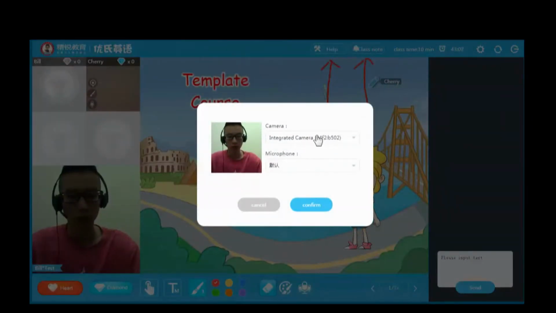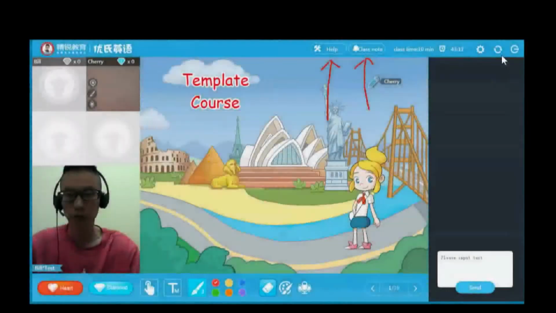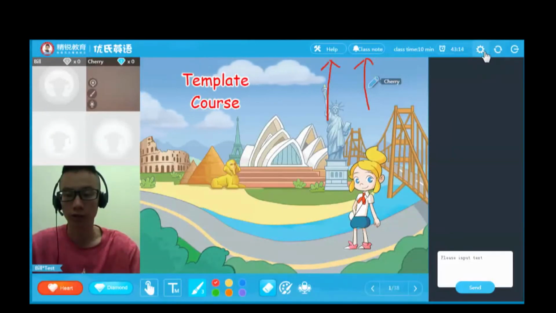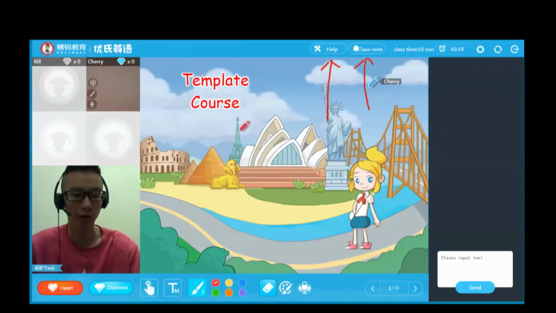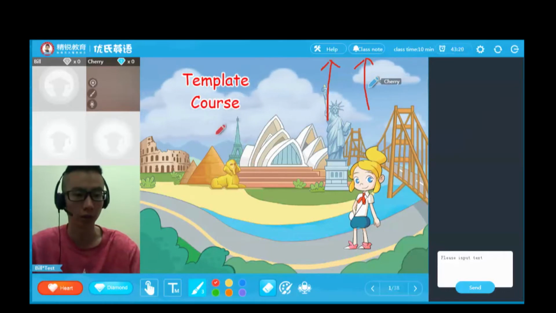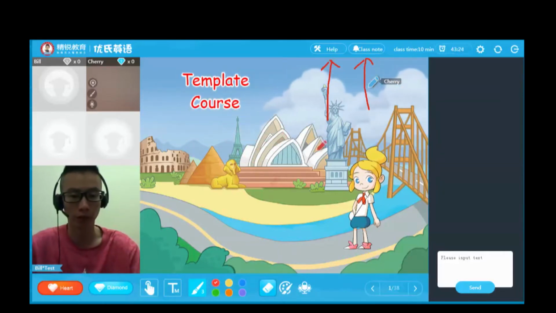You can change your camera and your microphone here. On the right side of the setting button, there's a refresh button for the teacher to refresh the classroom if you have any tech problem, like you cannot hear or see the student, or the picture or page is frozen. You can use it to refresh the classroom.